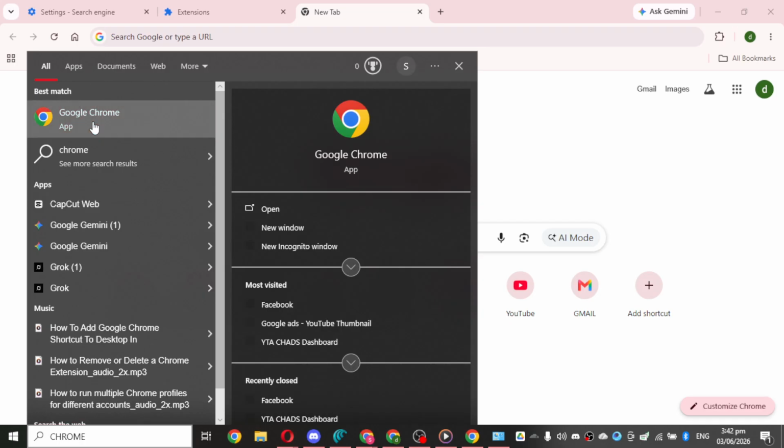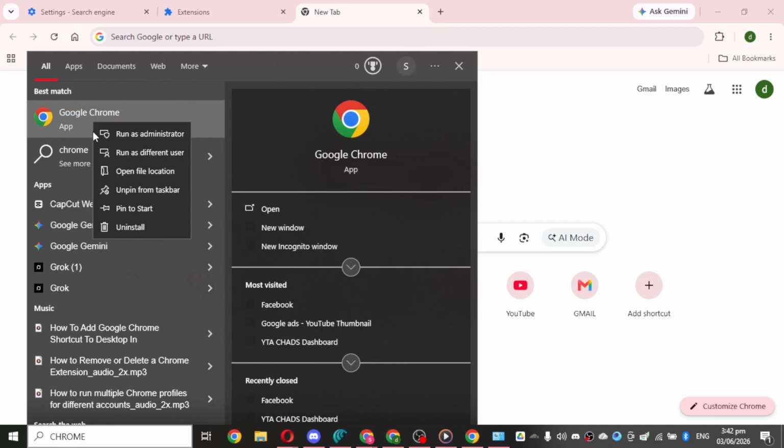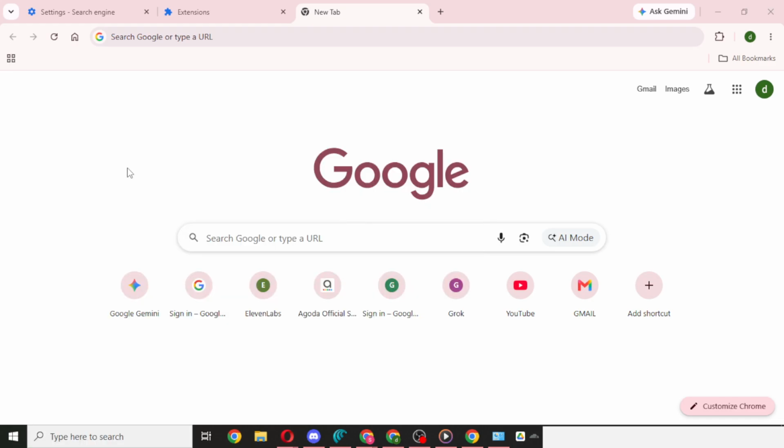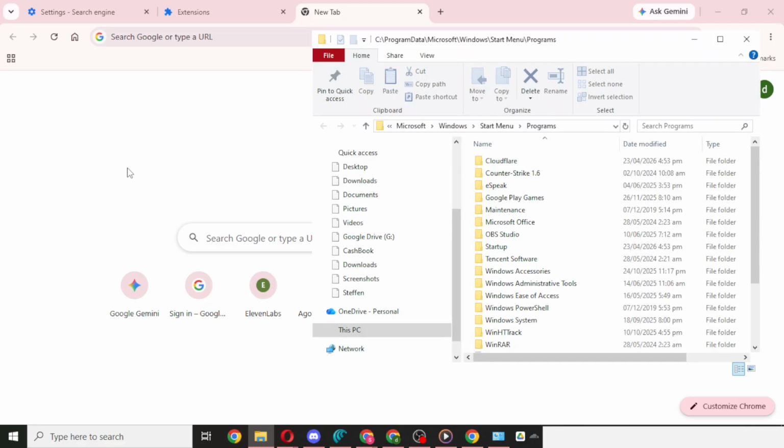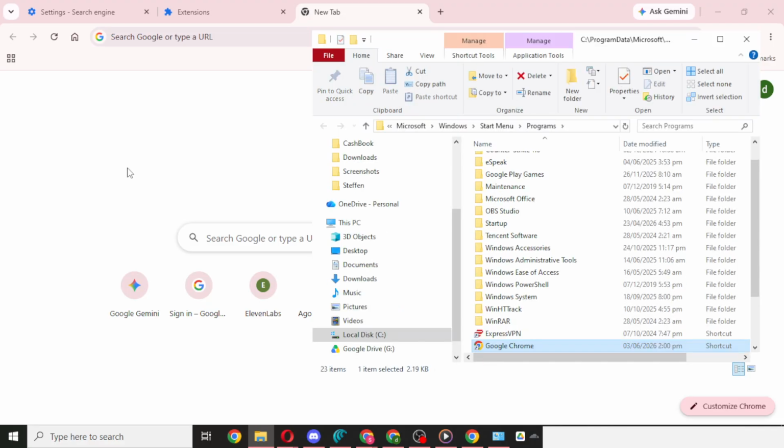A menu will appear with several options. From that menu, choose Open File Location. This will take you to the folder where the Chrome shortcut or application file is stored. This is helpful because it lets you access the item you need in order to place a shortcut directly on your desktop. Once that folder opens, look for Chrome again inside the window.